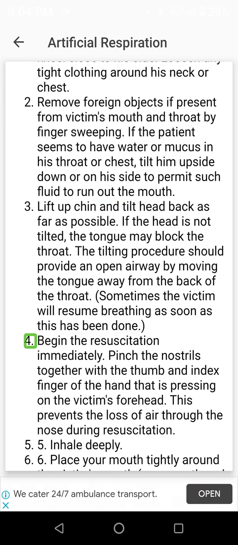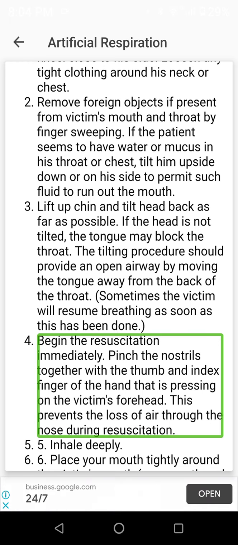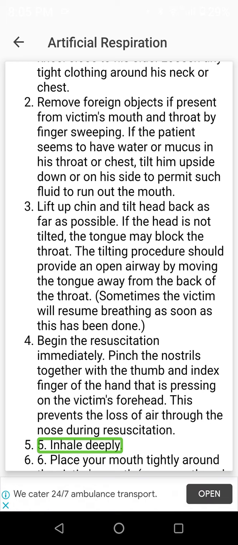4. Begin the resuscitation immediately. Pinch the nostrils together with the thumb and index finger of the hand that is pressing on the victim's forehead. This prevents the loss of air through the nose during resuscitation. 5. Inhale deeply.